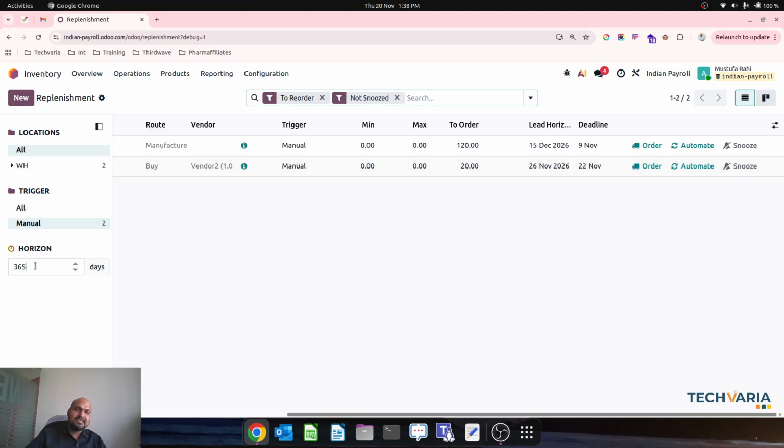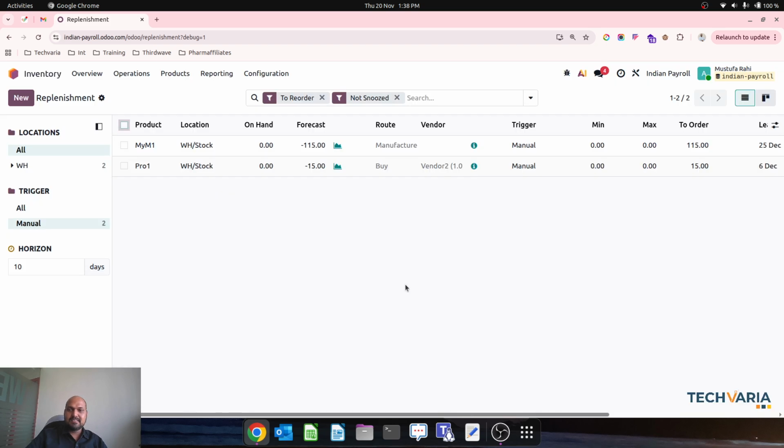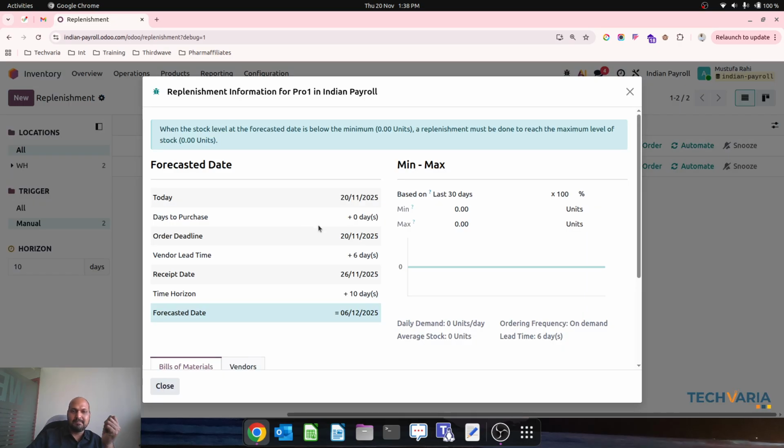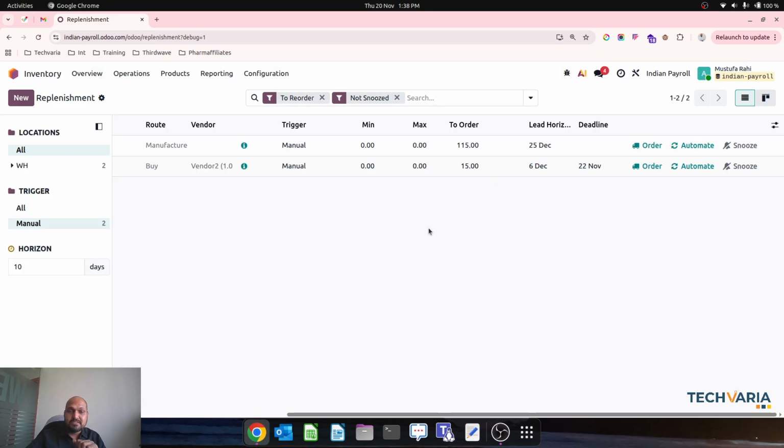So now if I change it to, let's say, 10 days, now you can see up to 6 December I have to fulfill all my orders, and I have a certain deadline which gives me an insight to supply it immediately. So this is the horizon, which is very useful to plan your present and future supply.